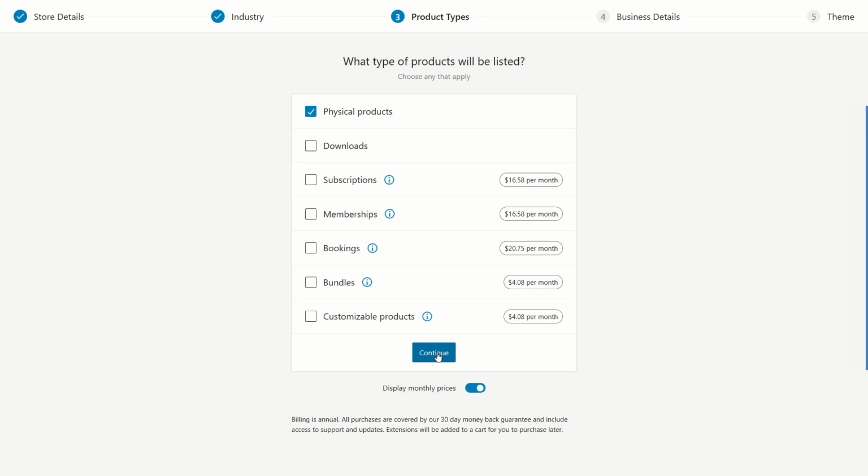And then it asks you what kind of products you will be listing. Currently we can select physical products and downloads. But if we want to select subscriptions, memberships, bookings, bundles, and customizable products, you can see there's a little fee added over here. So these listings will be available only if you pay this amount of money. For example, if you want to sell subscriptions and memberships, you have to pay $16.58 per month. I'm not going to go with this. I am going to select physical products or downloads. I'm simply going to click on continue.